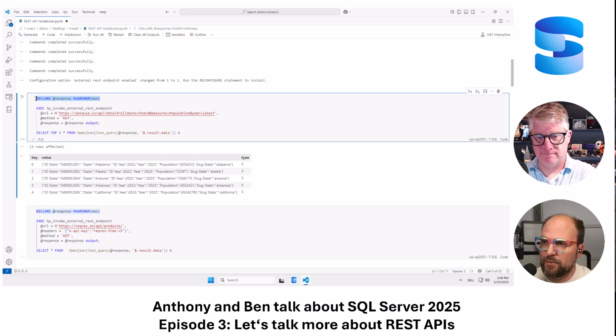I'm declaring my response as an nvarchar(max) because we have no idea how big that JSON is going to be. So nvarchar(max) is a good choice, the way to go. Executing the stored procedure sp_invoke_external_rest_endpoint, I'm providing my URL and my method, which can be GET or POST, and I'm linking that response back into my variable so I can later use it. In this case, I'm just doing an OPENJSON and getting the result.data part of that JSON, because otherwise you would also get all the headers and the status and all that. We don't need that.